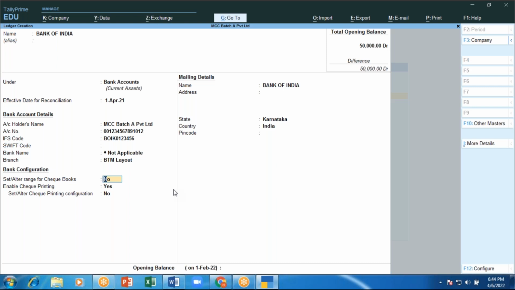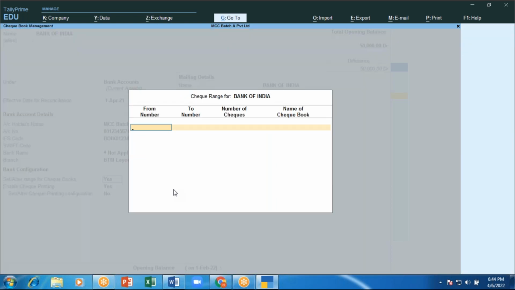Okay, so set alter range of checkbook. I'll make this option yes, and I'll press enter. Now from which number to which number I'm having a checkbook. Say for example, I'll just give it as 100101. 6 digits I'm giving. This is my check number. And last number, suppose I'm having 50, so 100150. This is my last check number, enter. So how much did I get here? By default, the number of checks is 50.